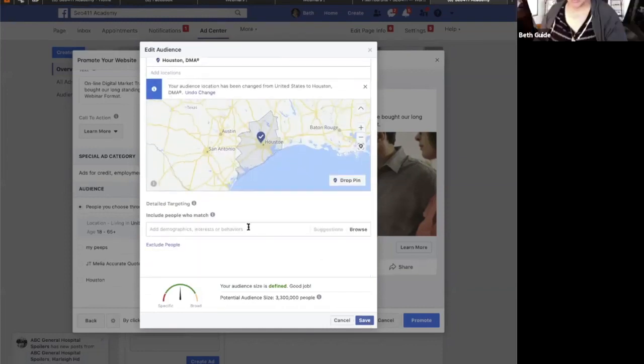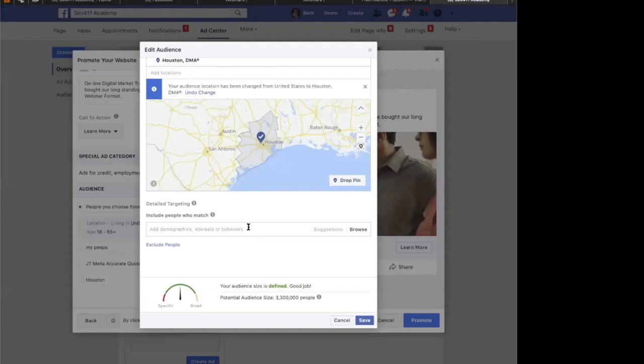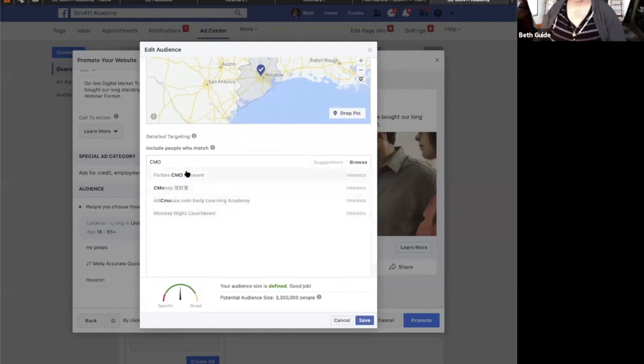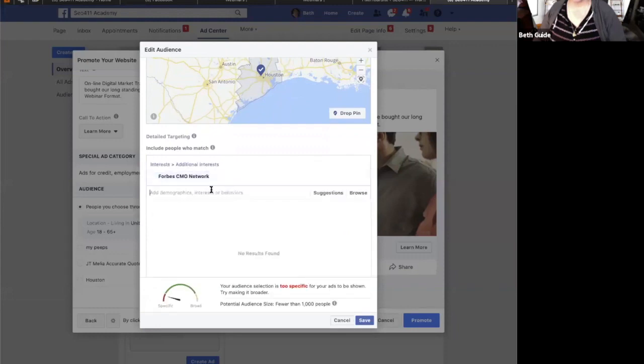So next thing I'm going to do is start looking at who I match with. We can add demographics, interests, or behaviors, right? So I know my potential client, because these classes become like a lead gen of sorts. So I'm going to say I want a CMO. If I get CMOs here, all right, I've got the Forbes CMO network as an interest. So I'm going to say, okay, I'll take that one.